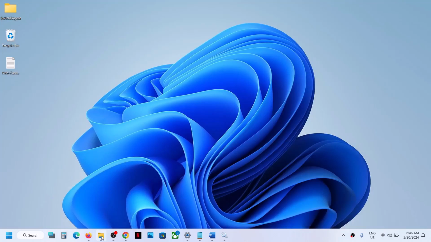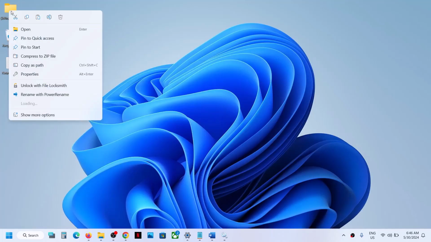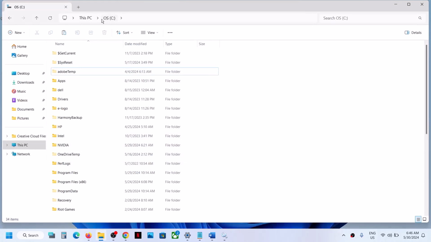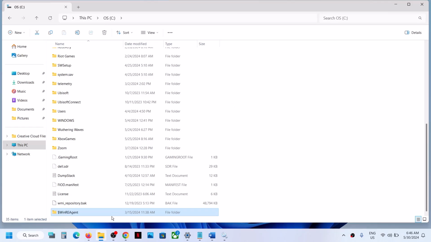Now once the update is complete, after the update, restart your computer. Once the update is complete, you can put the file back to the C drive, and then if still you are unable to update your Windows 11, then please follow the rest of the steps shown in this video.